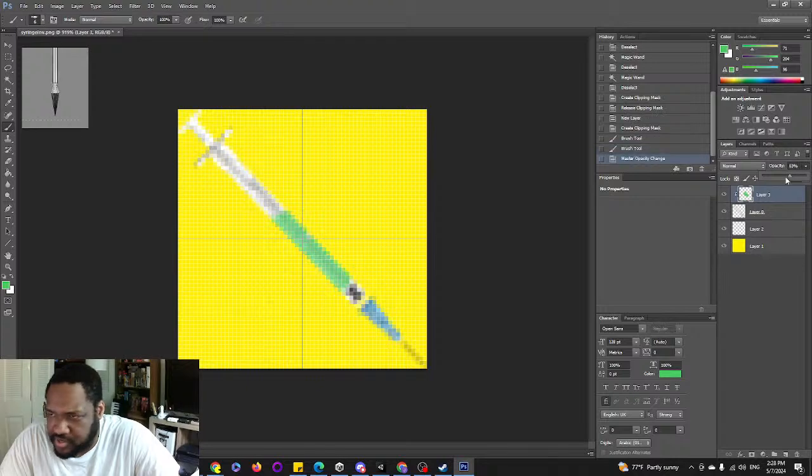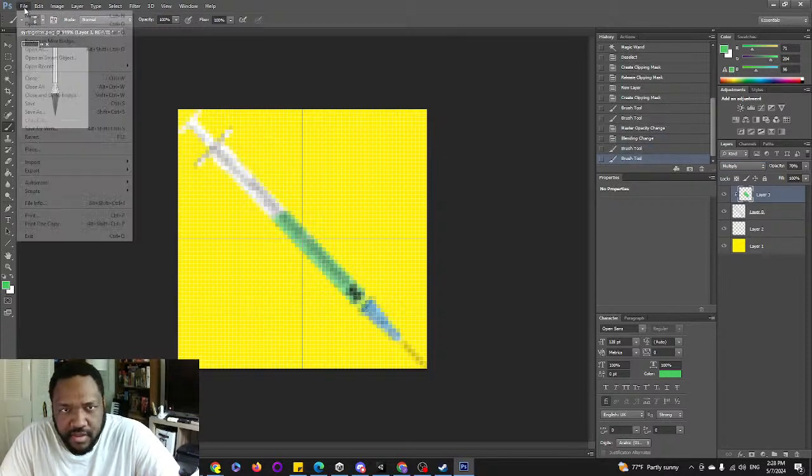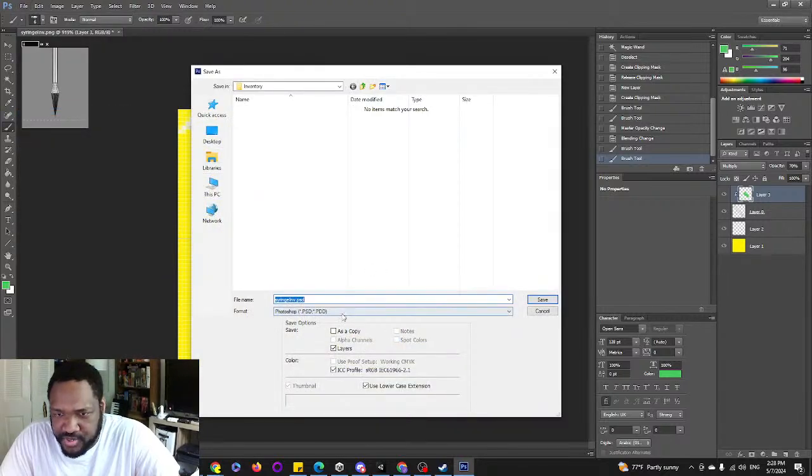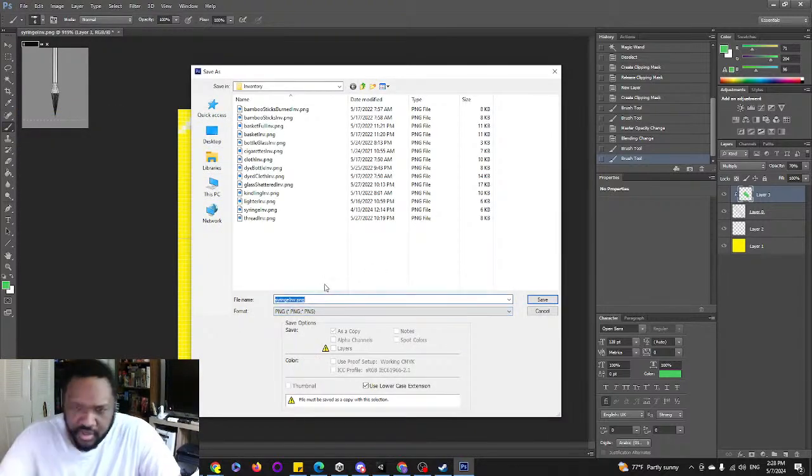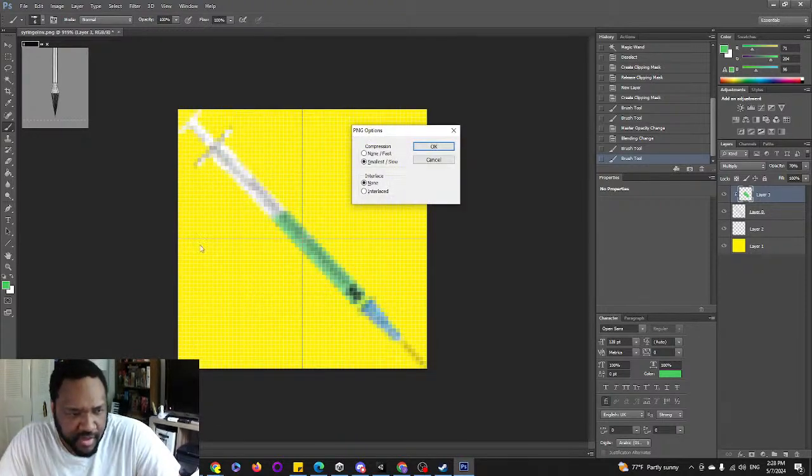We're going to lower the opacity. Say 70%. Multiply looks good. All right. Now I'm going to save this as a PNG. I'm just going to call it full syringe INV.